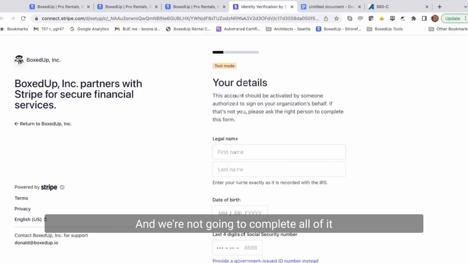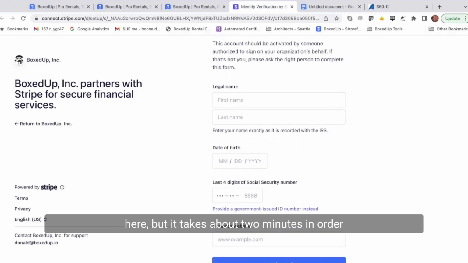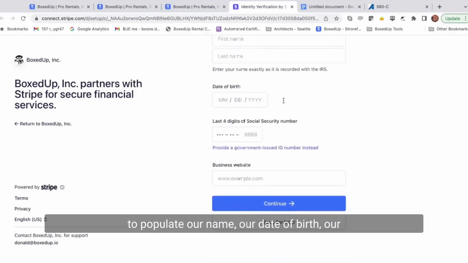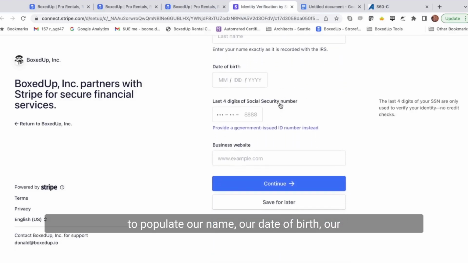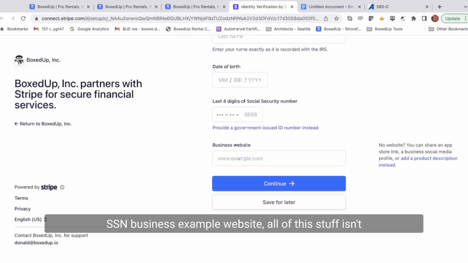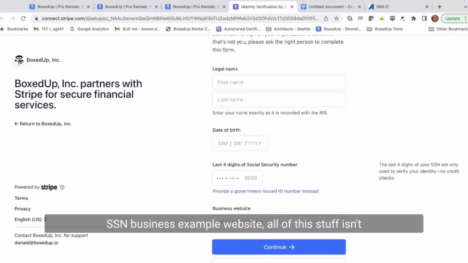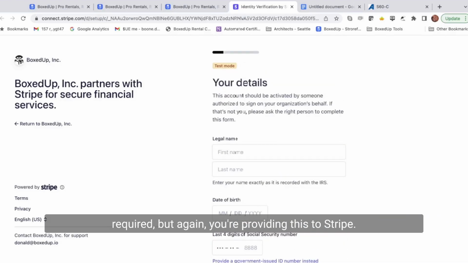And we're not going to complete all of it here, but it takes about 2 minutes to populate our name, our date of birth, our SSN, business example website. All of this stuff isn't required here. But again, you're providing this to Stripe. And then once that's complete, Stripe lets us know that you've gone through that complete process. And now we can start paying out money once that's linked.